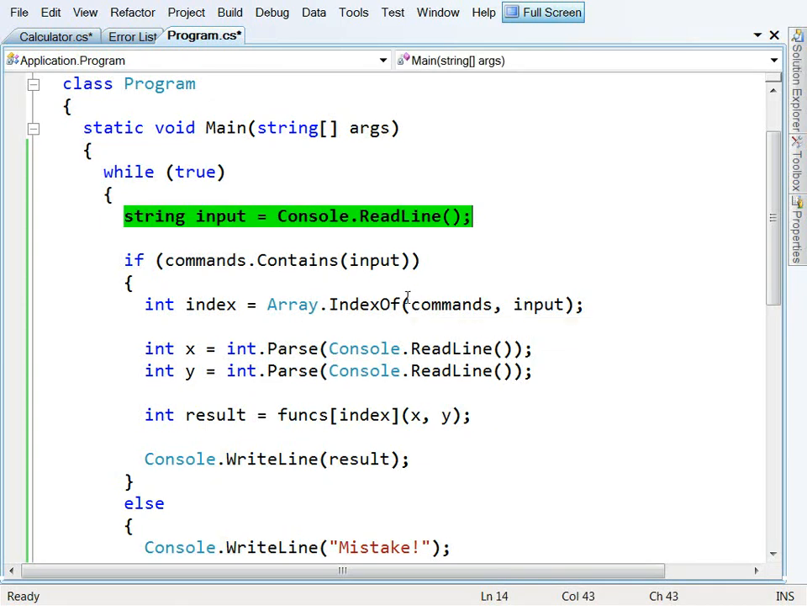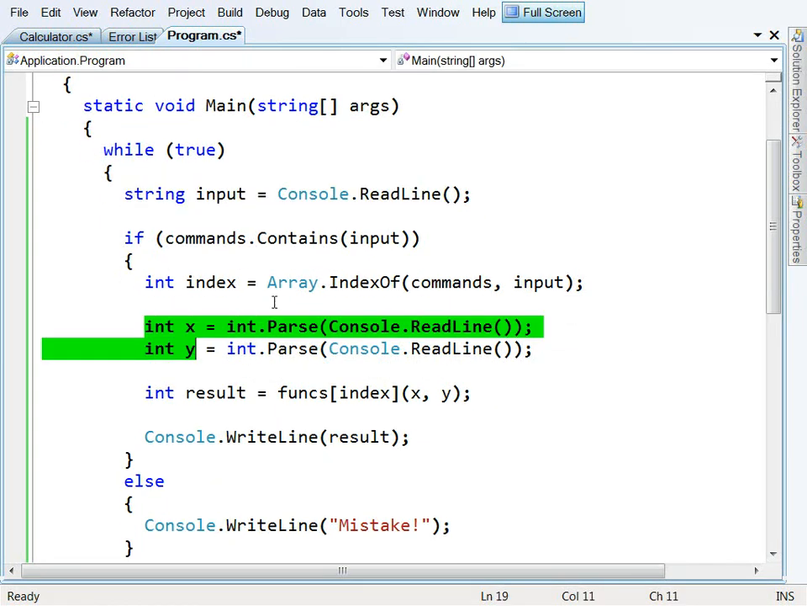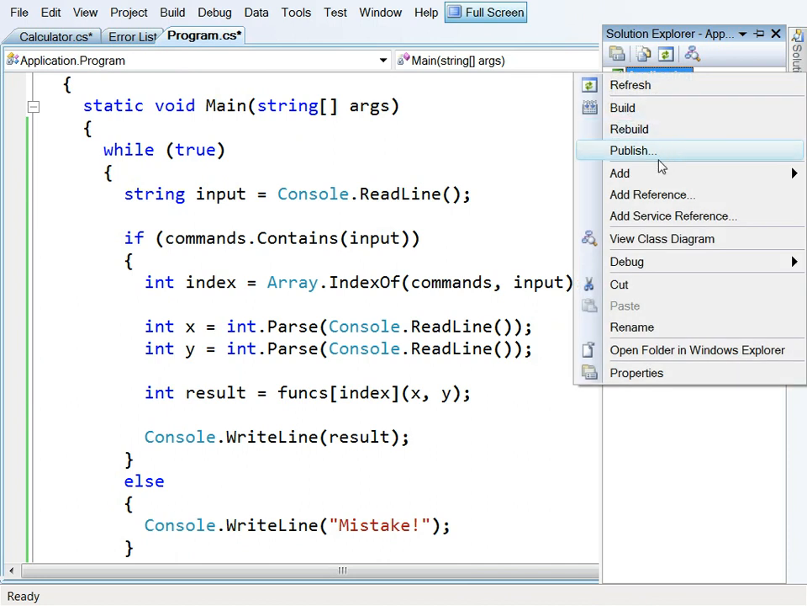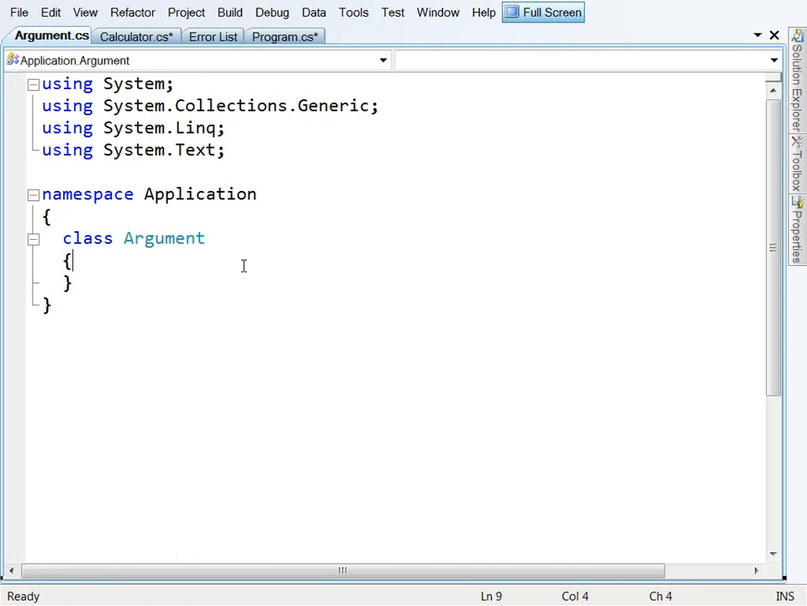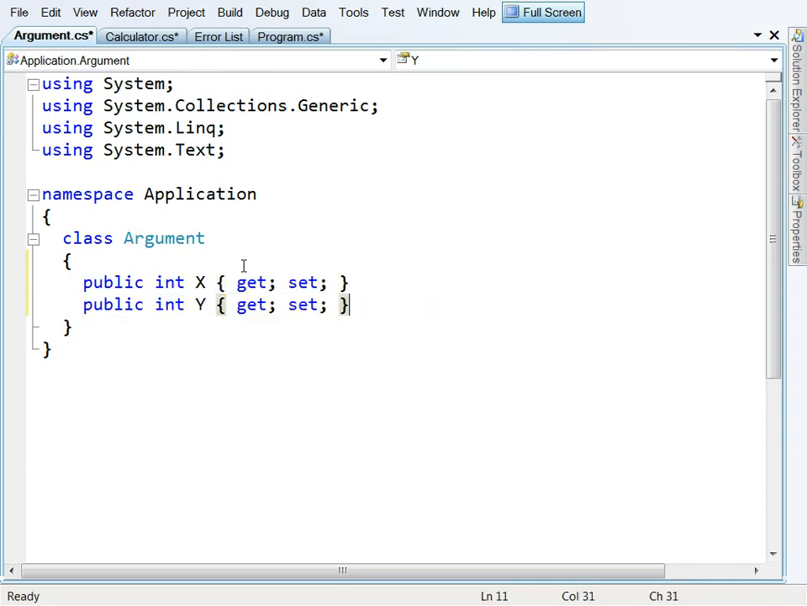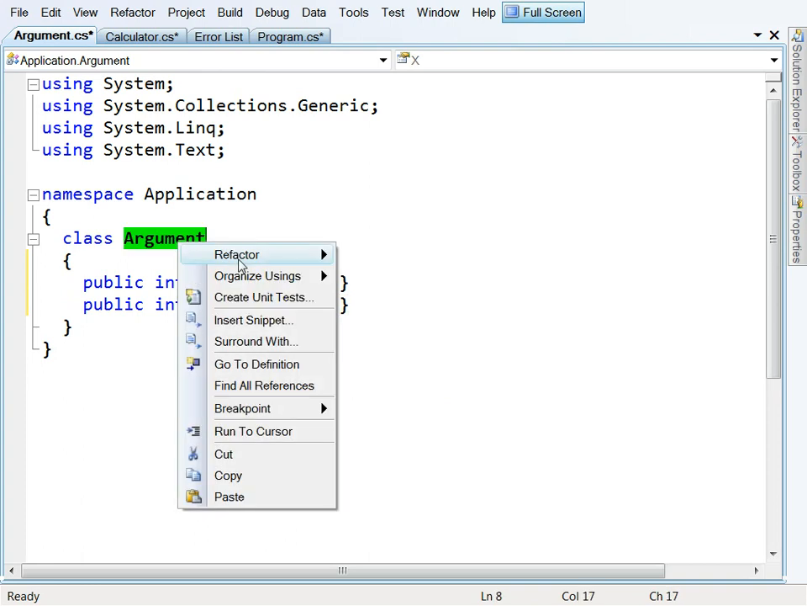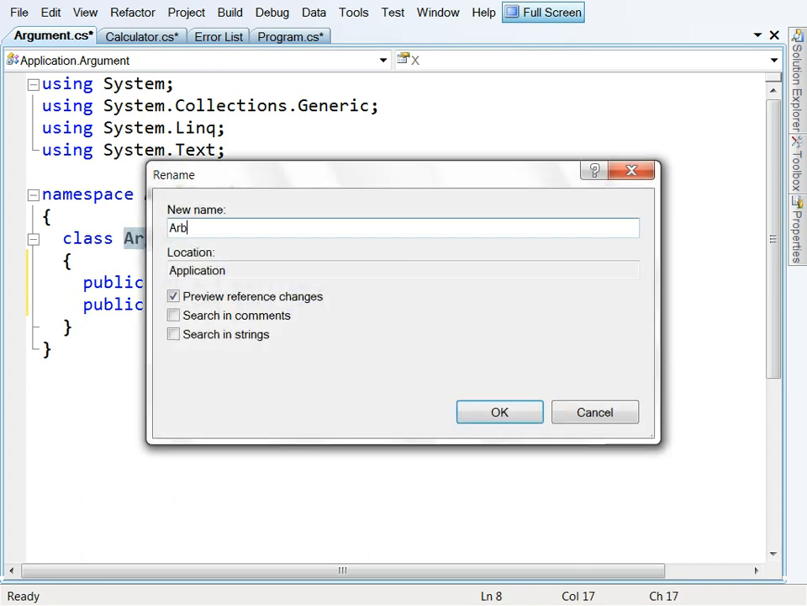Let's go back over here, and I guess we need some kind of class that wraps up these arguments. So let's have a new class. We'll call it Arguments perhaps. Arguments, simple class, just put a property on there for x and a property on there for y. That's the Arguments class.